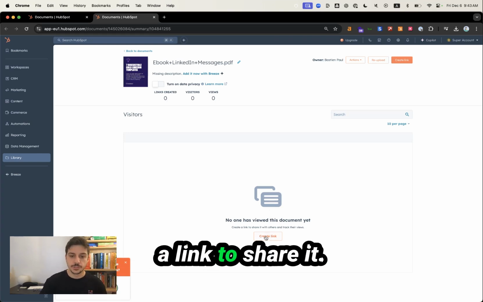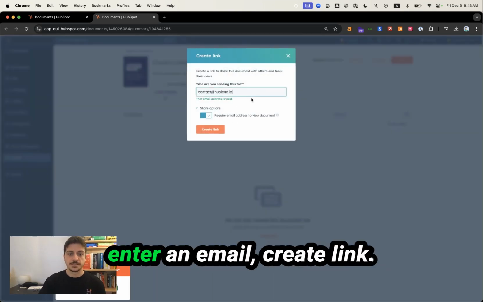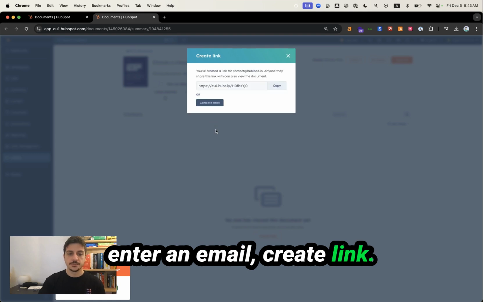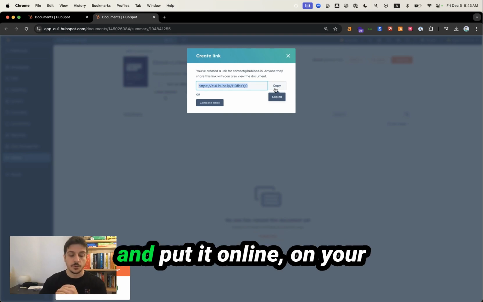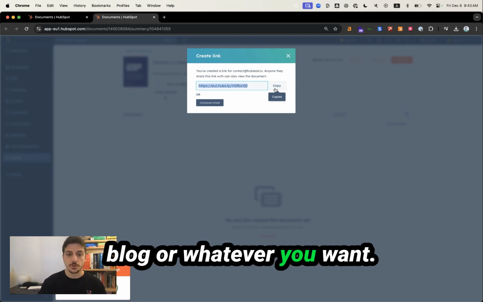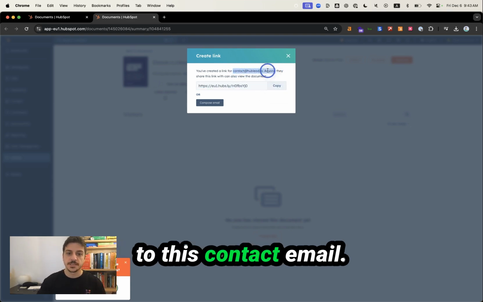So you can create a link to share it. So I click on create link. So for example, I will enter contact@hublead.io, create link. And now I have a link. So you can copy that link and put it online on your blog or whatever you want. So the tracking of the views will be associated to this contact email.